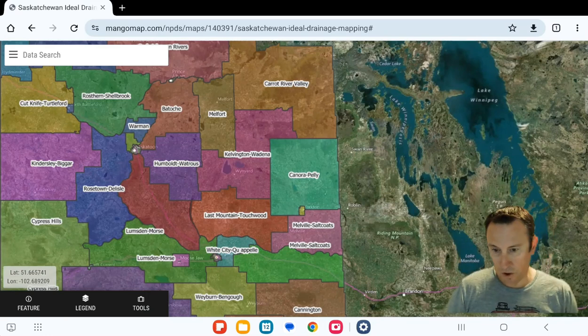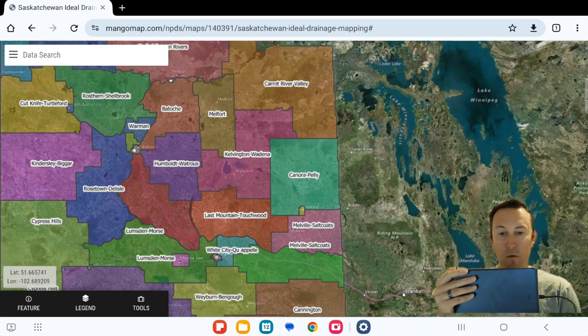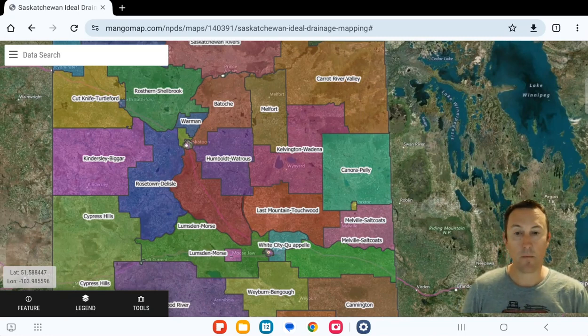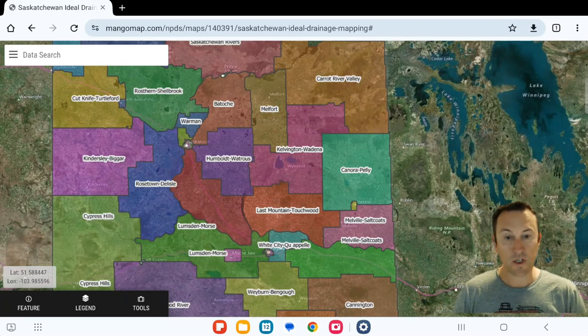Okay, so here I'm going to show you how to download ideal drainage maps directly onto your tablet. So I'm holding my tablet here, and you can see the screen behind me here. There are a couple of things that you need to do here to make it work. So watch carefully what I do, and you should be able to do this yourself.